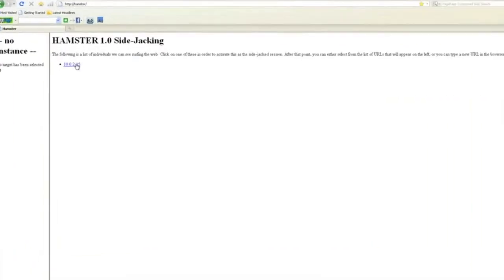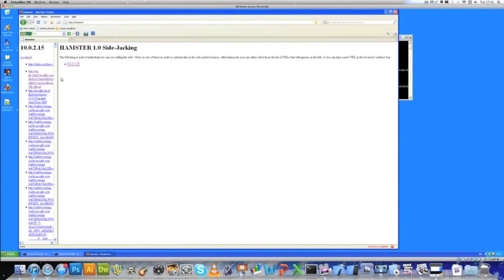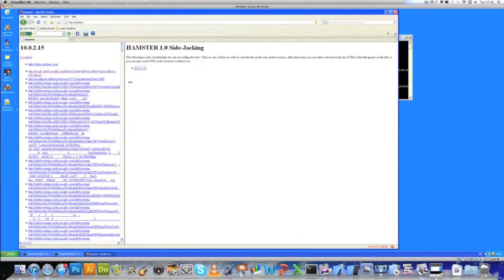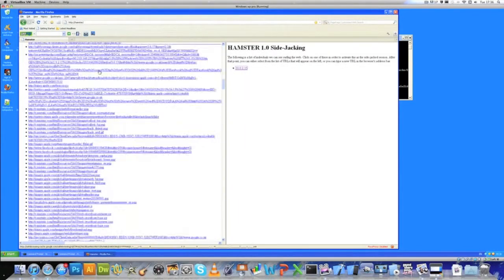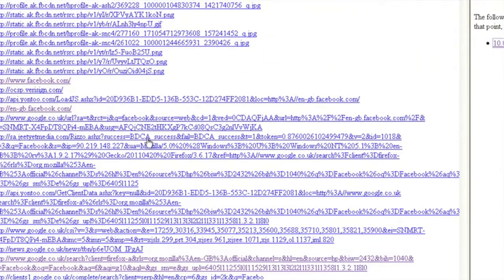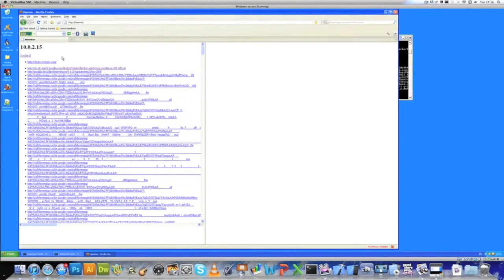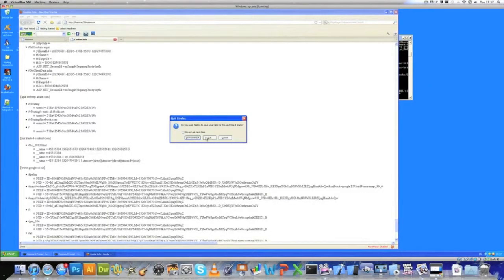And here we go. What Hamster does, as I said before, is it takes all the information and shows you all the cookies that Ferret has gathered. As you can see here, there's a lot of them, and these are all from different sessions, as well as the sessions we've seen today. As you can see, there's Facebook, and there's lots. These are all the cookies that it's gathered. So it's gathered all the information, and then you can view what's been going on.